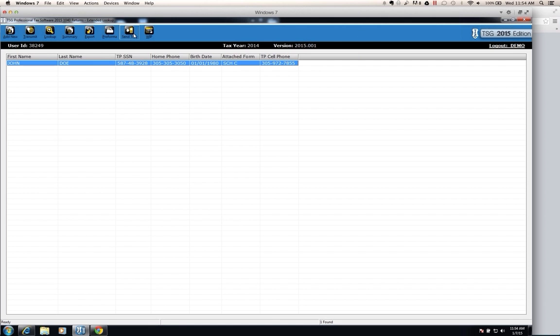So from here, if I want to go ahead and send out a group text message, I can just hit send text, and I can send out a text message to everyone at once, but it comes in as an individual text message to each of those taxpayers, and they can reply, and you'll be able to see all of those replies that they sent back.